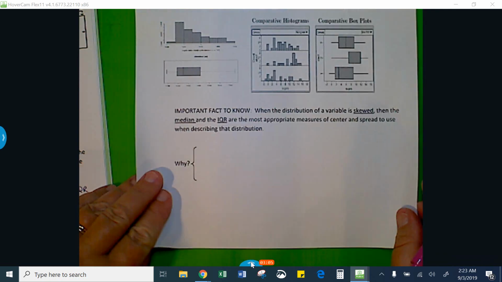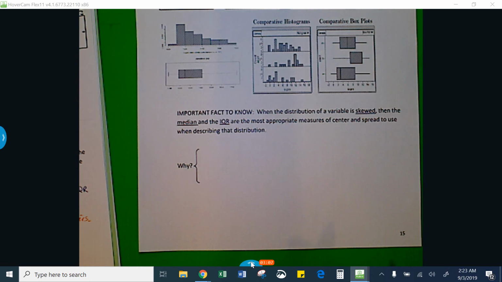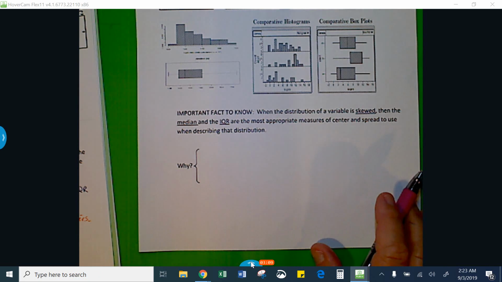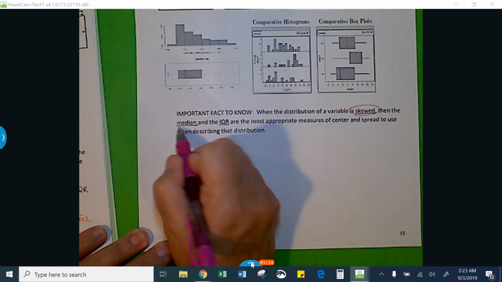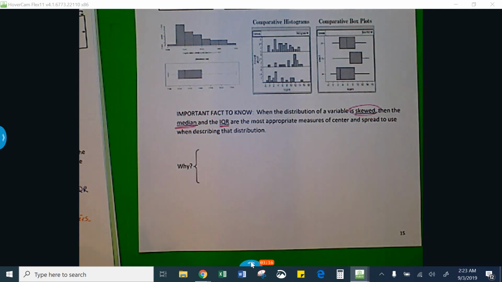So quickly, an important fact to know. When the distribution of a variable is skewed, then you want to use the median and the IQR, interquartile range, to determine measures of center and spread. You don't want to use the average of the data set or anything like that. Median and interquartile range are the best descriptors of this data set.